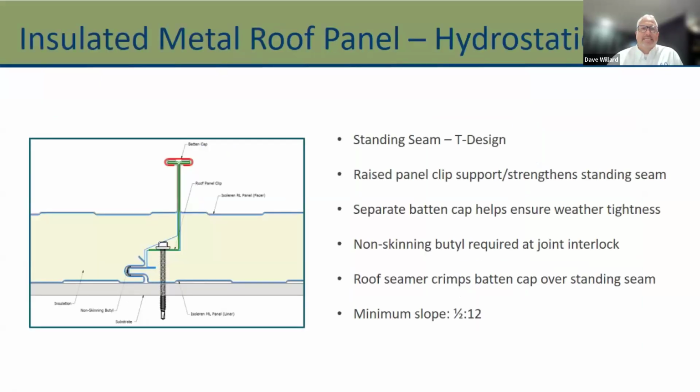So there's also a T type of clip for insulated metal panels. So you can do an insulated metal roof panel, which has obviously the clip hidden as well. It's thermally broken. And with this is a T-type design. So the panel comes together to form a T. Typically, you're going to put a non-skinning butyl at that joint where that red batten cap is.